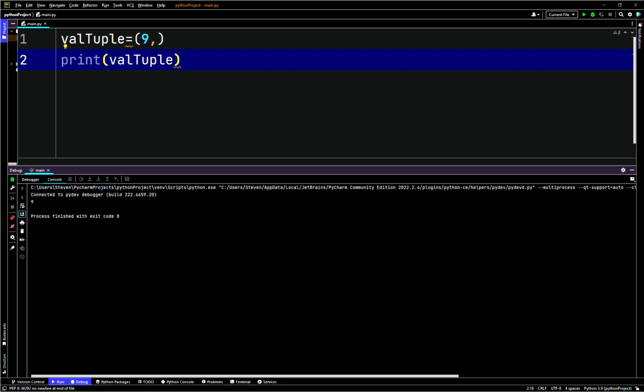So, converting between lists and tuples. You can use the built-in list function, list with parentheses, to convert a tuple to a list, and the built-in tuple function, tuple with parentheses, to convert a list to a tuple. The following interactive session demonstrates. So we will demonstrate with some code here.